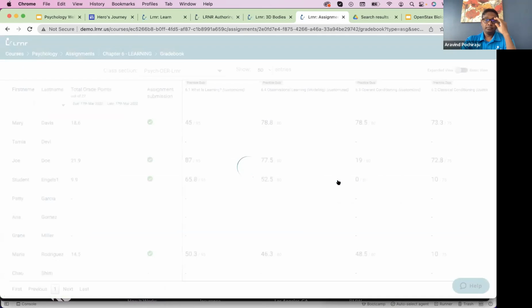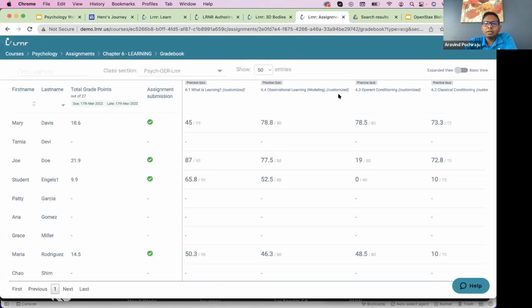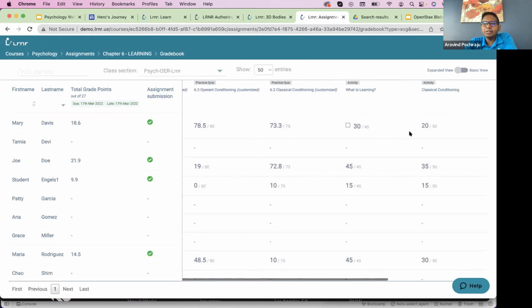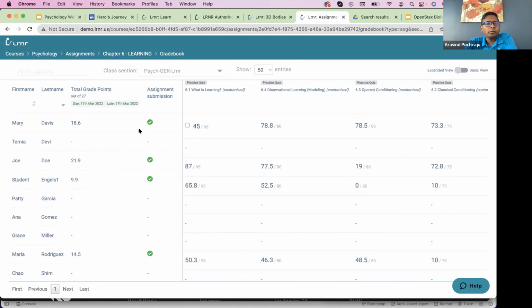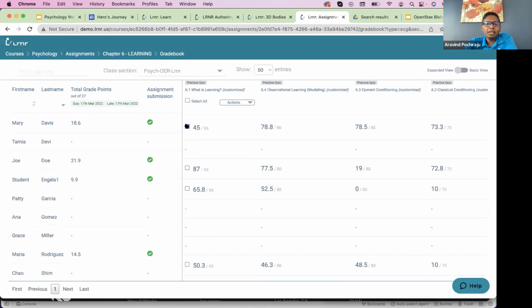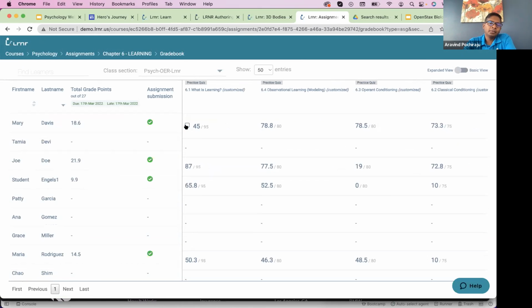You can click on report. And this shows you quiz. These are all multiple quizzes and activities. It shows you the score for each student. Some students will also come back to you and say, hey, something happened while I was doing it. You can reset all the attempts. So you can do a lot of such things.